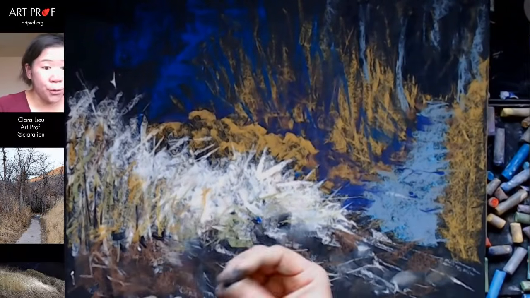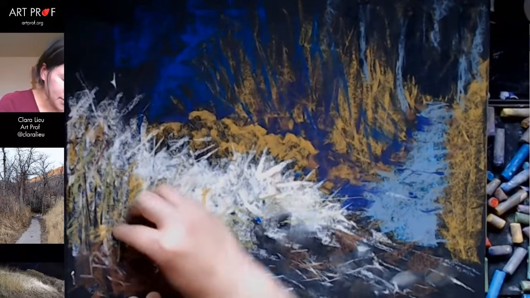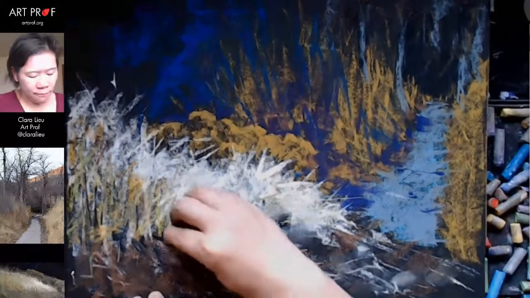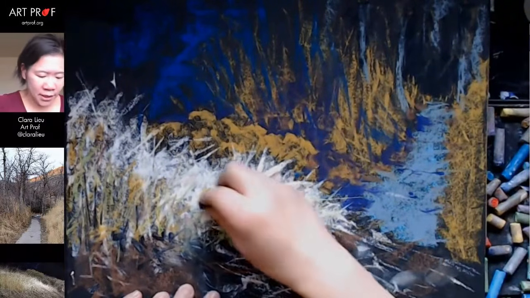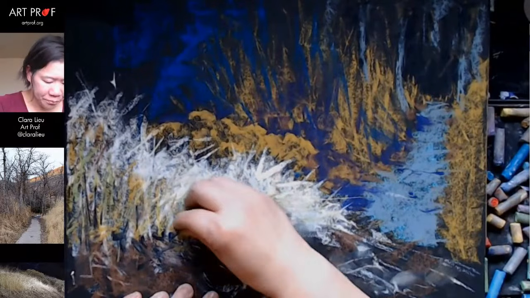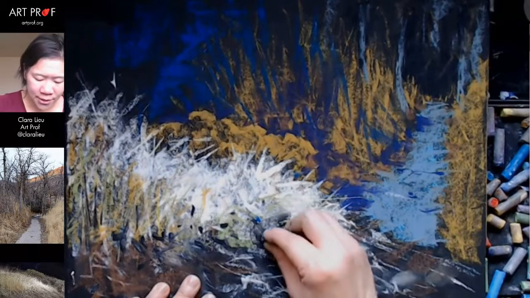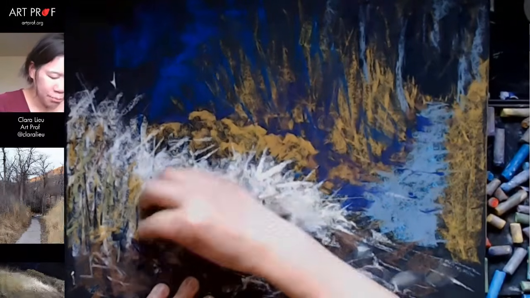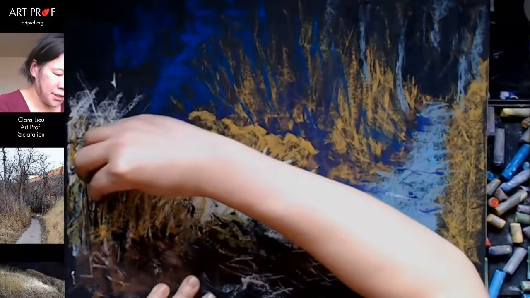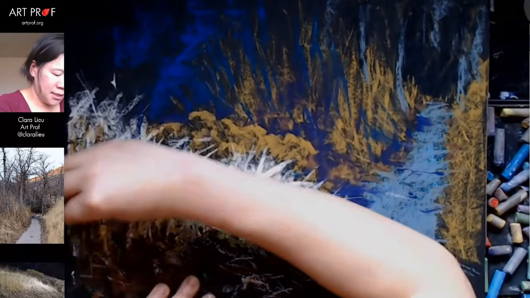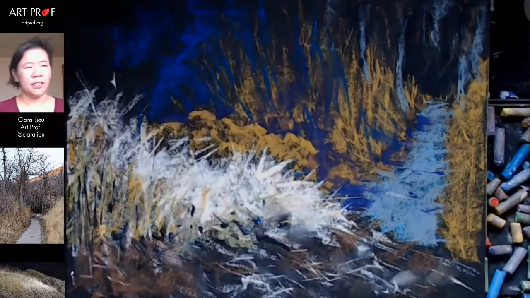Because remember, this is the foreground. This is something you want to look pretty sharp in terms of articulation. You're not going to want that in the back. In the back, you're going to want things to settle down. You're going to want them to blur. But here, I'm going to go in and pull that out.